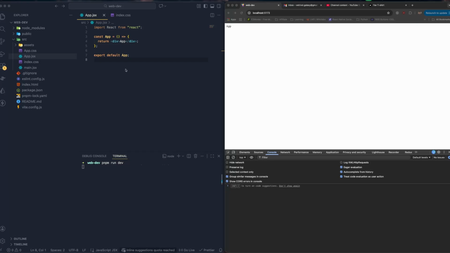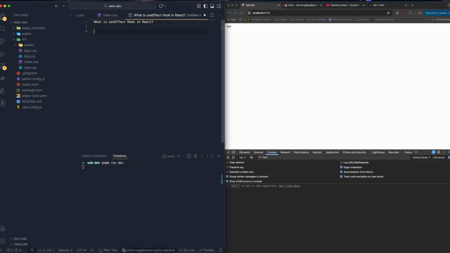So first, we need to understand what the useEffect hook in React is. Basically, the useEffect hook in React lets you run some side effects in the function component. So we have a function component. Let me open any notes or something. Okay, so first you need to understand what useEffect is. That's the important question, right? So what is the useEffect hook in React?